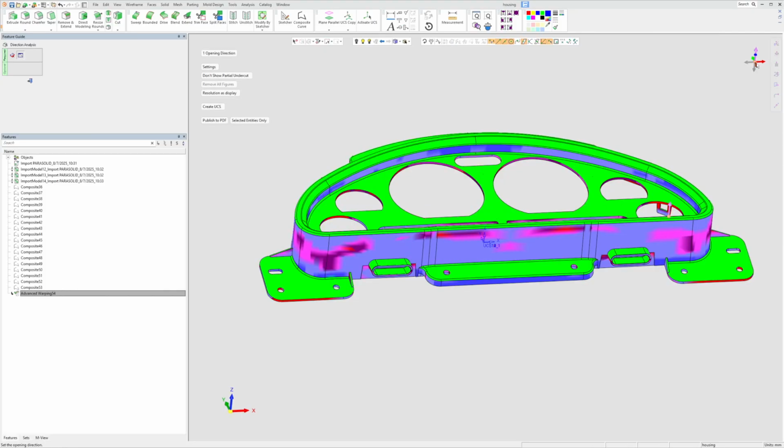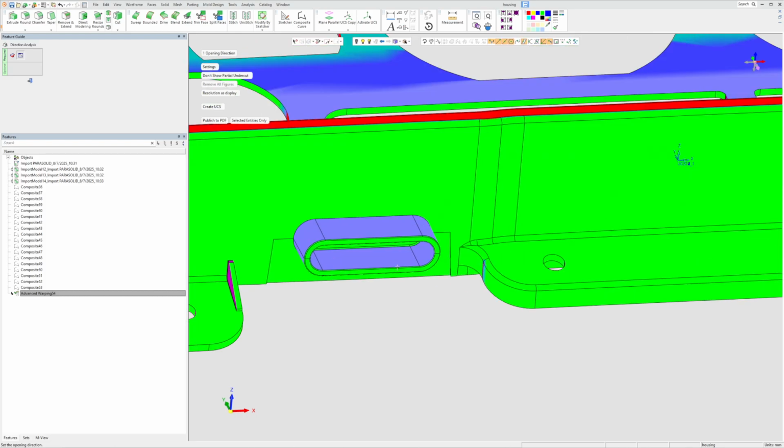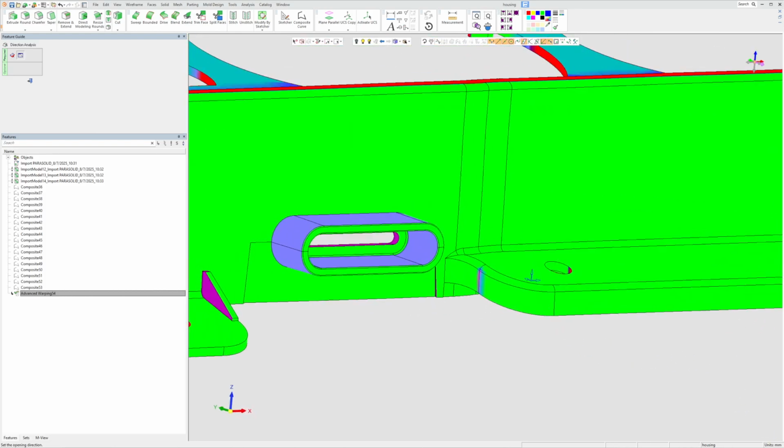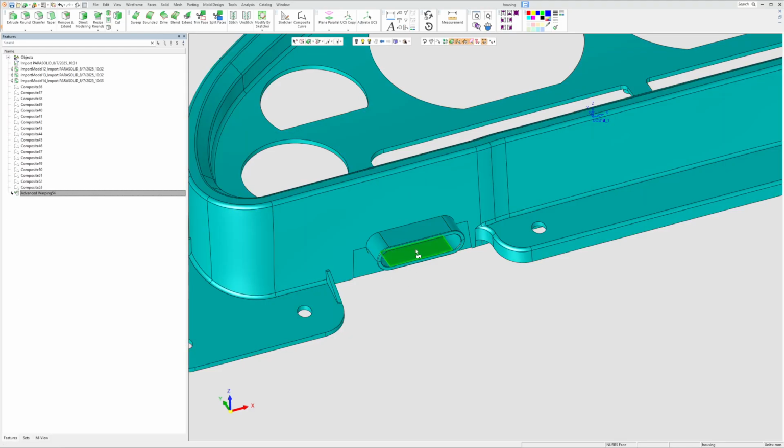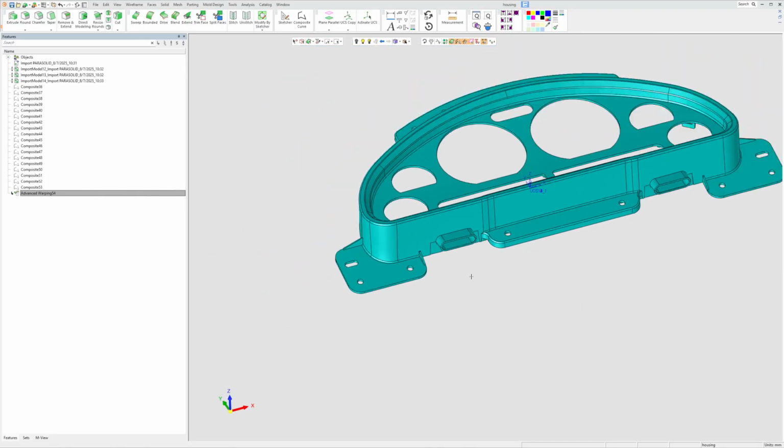And so now the rest of the part looks crazy, but my connector faces look good. So I'm then going to highlight those faces, or maybe delete the rest of the part and leave nothing but the faces. And then I'm going to export out just those faces. I'm going to save that file.